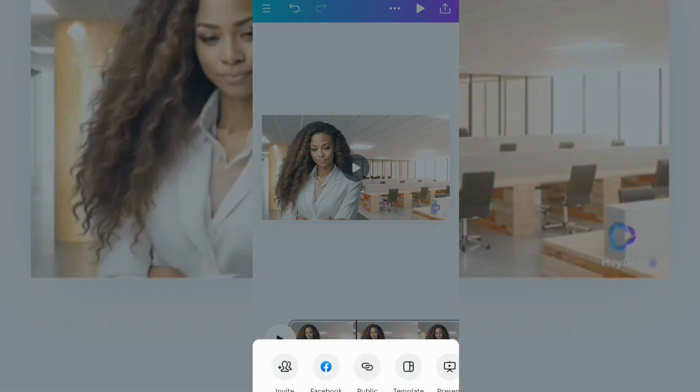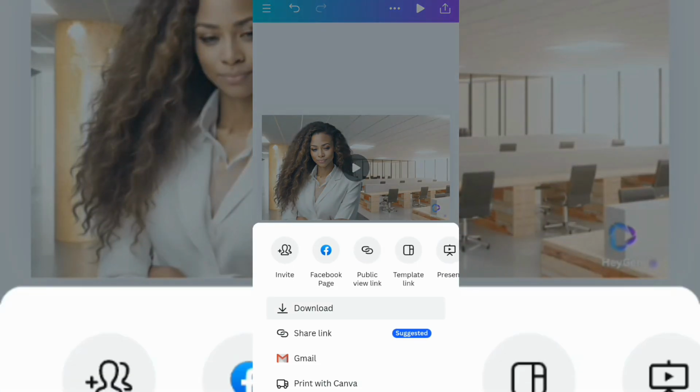To download, click on the download button on your mobile application and on the share button on your web application and select download.